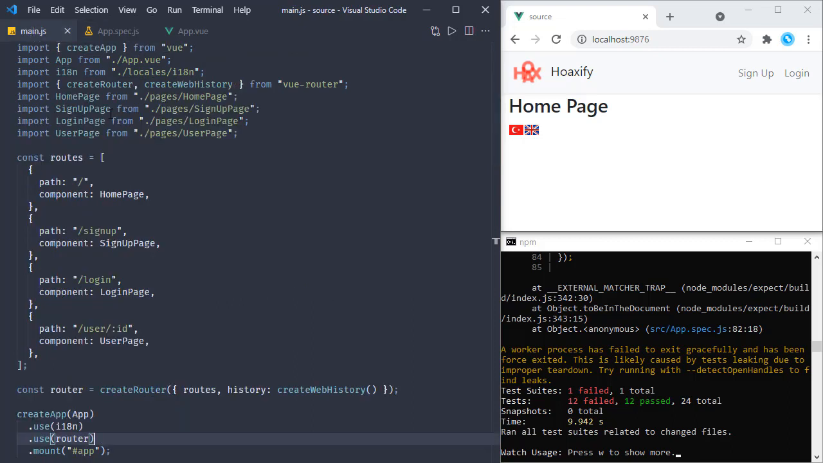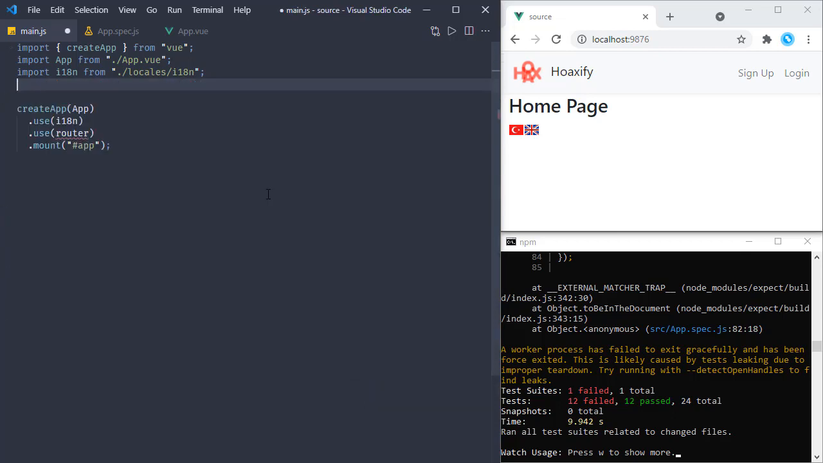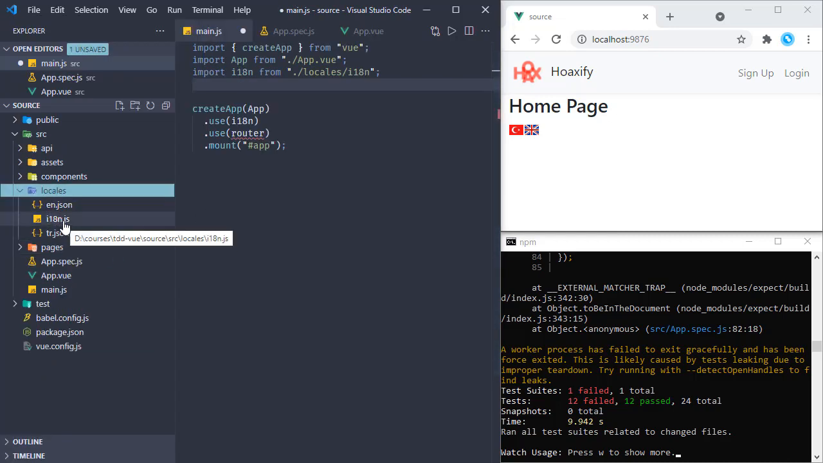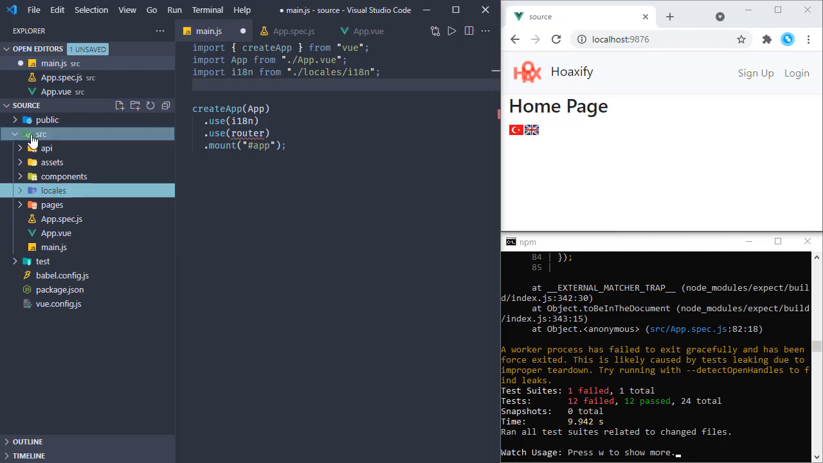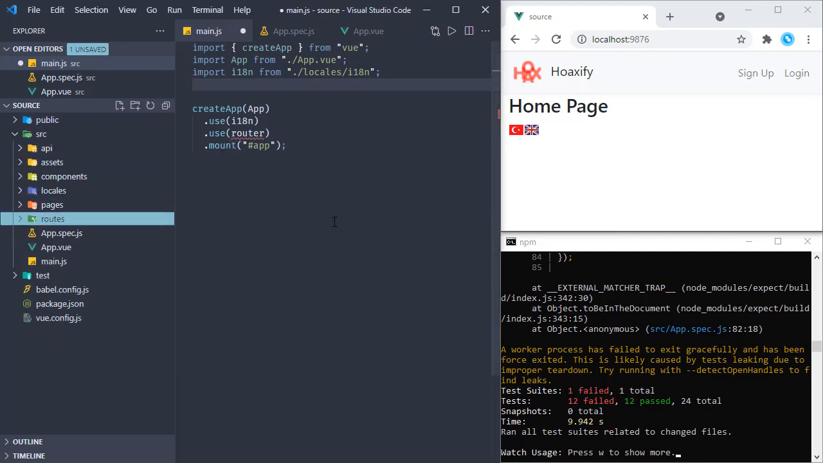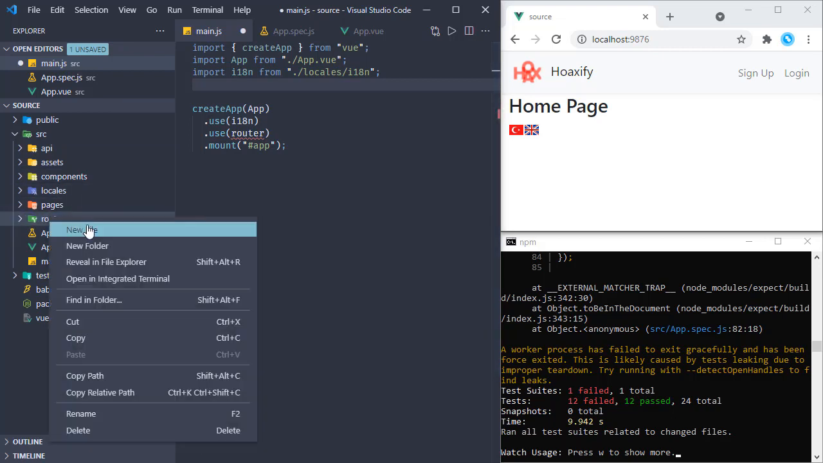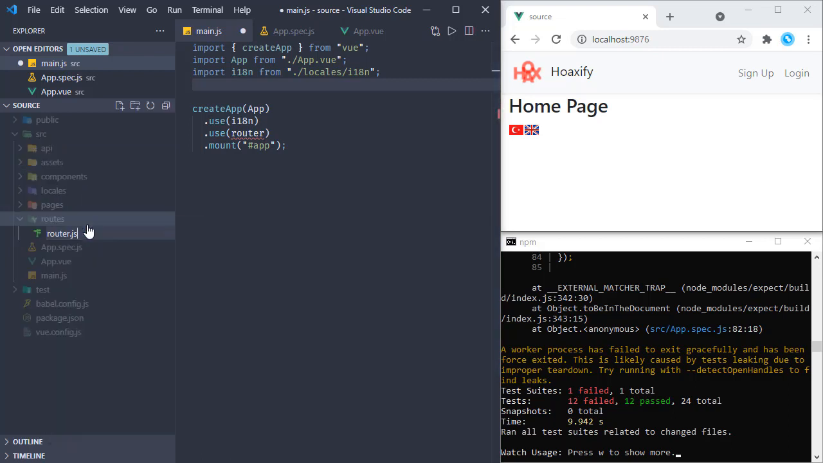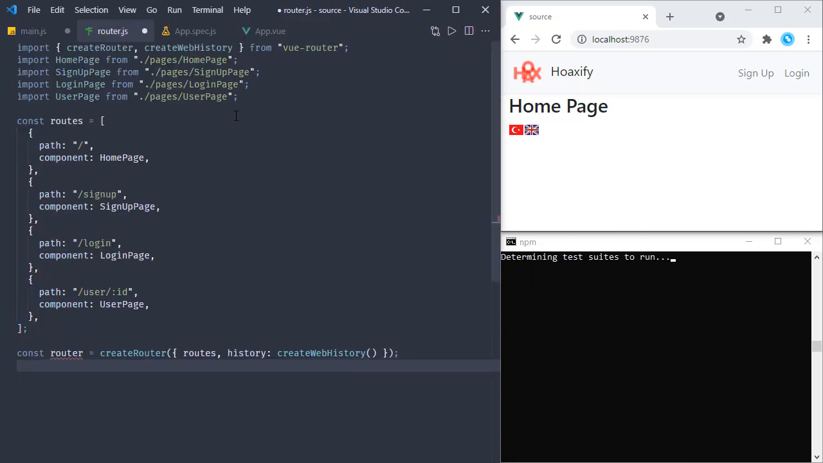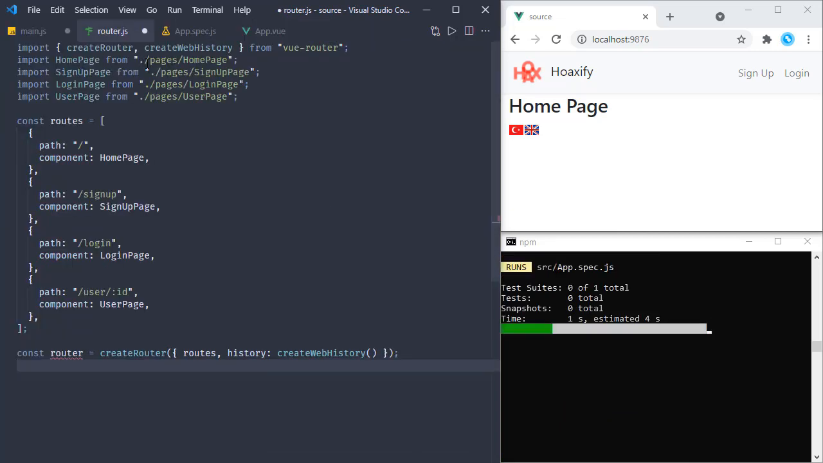So first, let's extract this part as a separate module. So we did the same thing for the locales, the i18n library. So let's create a new folder for this one, and let's call this folder routes. And in this one, we will have new module router.js, and just pasting the part I copied, but we need to update the paths.